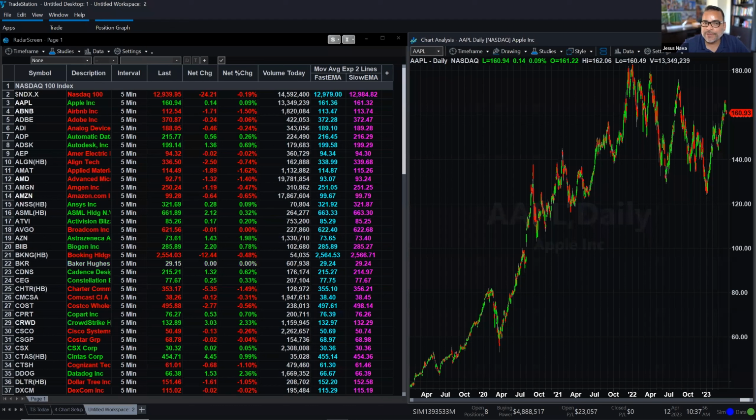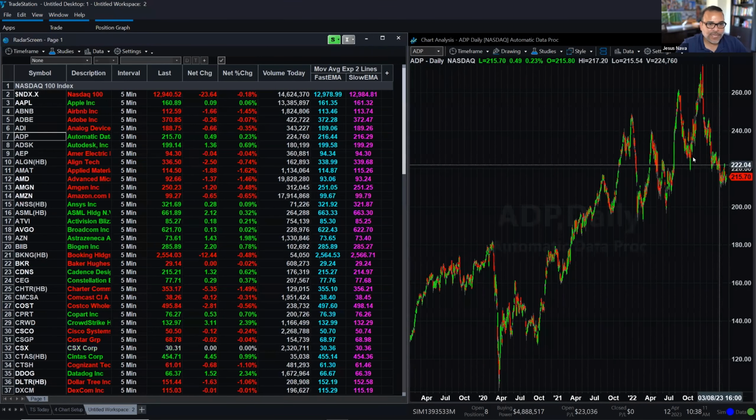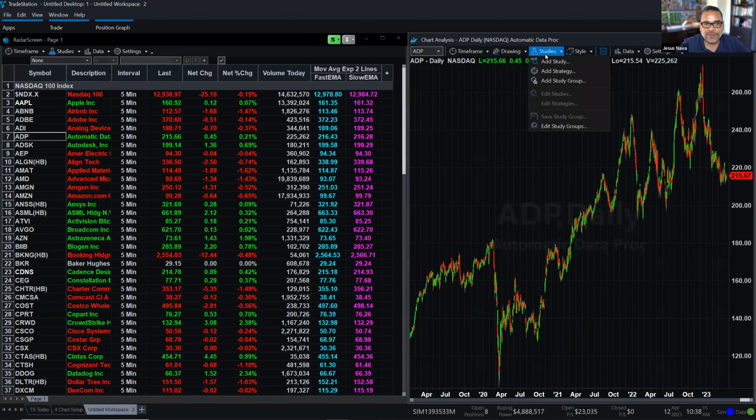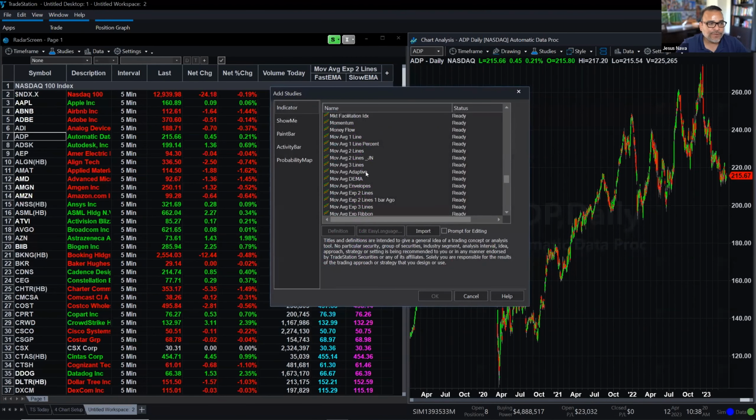The S is for symbol and the I is for interval, just in case you wanted to link intervals. Let's go with the symbol link, the S. So now if I click on ADP, for example, you can see how the chart updates, and I'm looking at ADP. I'm going to go to studies here on the chart and add the same study that I added to my radar screen, the moving average 2 lines.